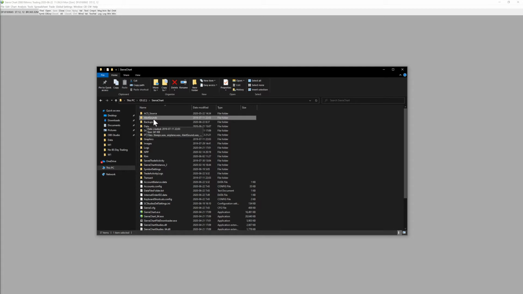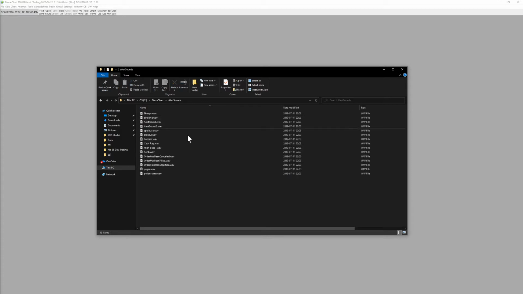So if you want to say overnight high has been broken, you could have a text to speech say overnight high has been broken, put it in there as a file, and then set an alert within Sierra Chart to trigger that sound when the overnight high is broken. So that's where all of your alert sounds are. You can see it's got some example ones in here.